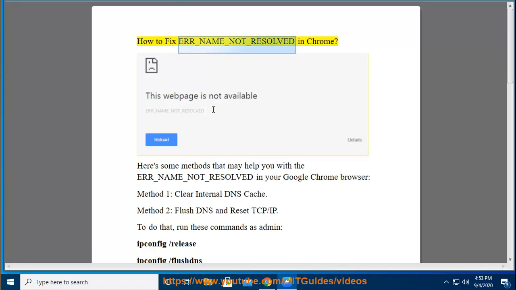How to fix ERR_NAME_NOT_RESOLVED in Chrome. Here are some methods that may help you with the ERR_NAME_NOT_RESOLVED error in your Google Chrome browser. Method 1, clear internal DNS cache.